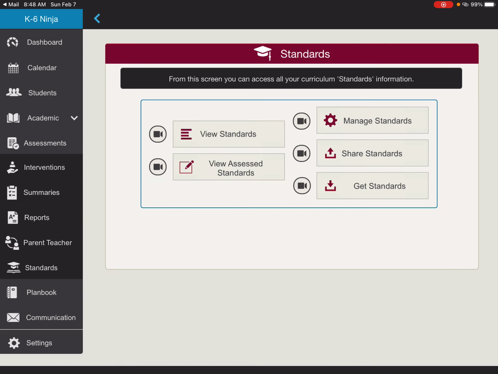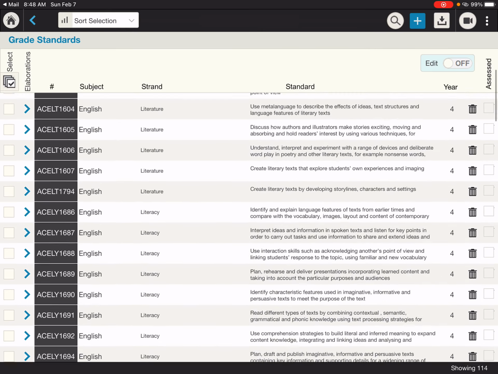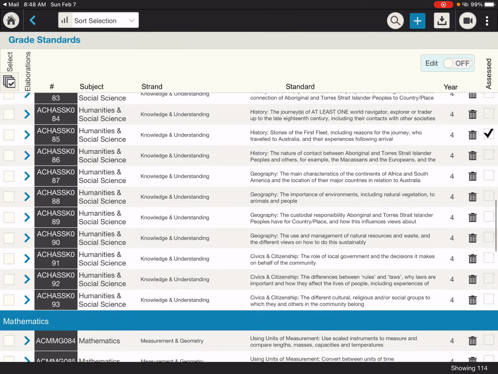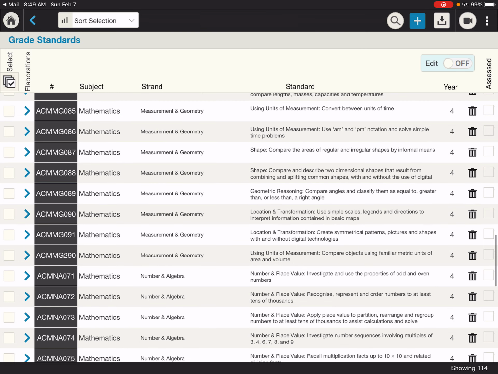And standards, this is where you can get your standards, your curriculum standards. We brought them in an earlier video, but if you didn't bring them in, you can bring them in here by pressing Get Standards. You can view the standards you have by pressing View Standards. It's basically how to manage all that information. So you see all the health ones, humanities, maths, and so on. So I'm going to go back to home.